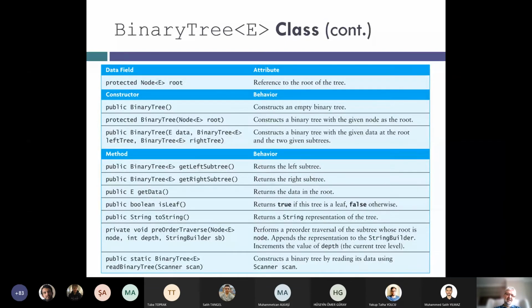As you see, to be able to return from this, it should return a binary tree. It cannot return the root's left directly, since root left has type node, right? We cannot return the node, but we will construct a binary tree using the root's left, and the binary tree constructed will be returned by get left subtree and get right subtree methods. Both return a binary tree.